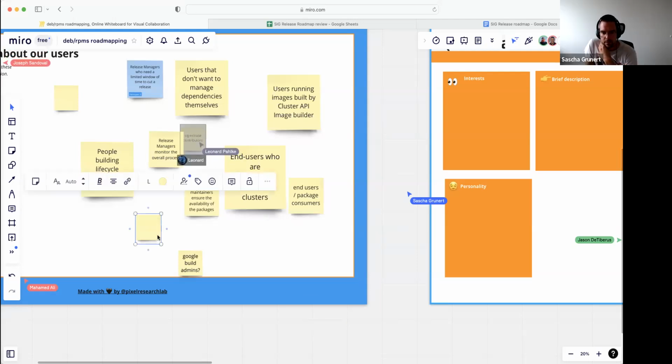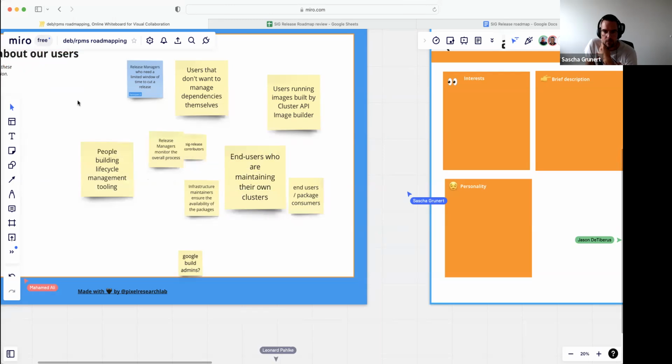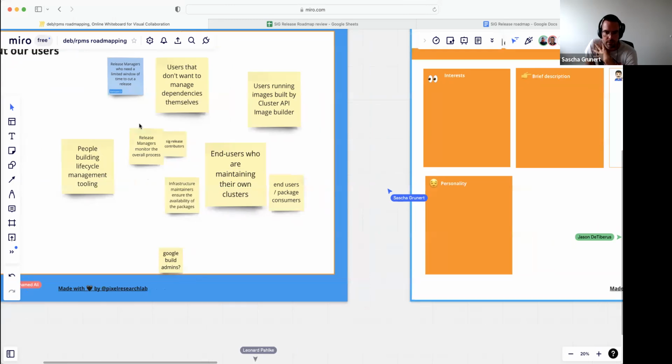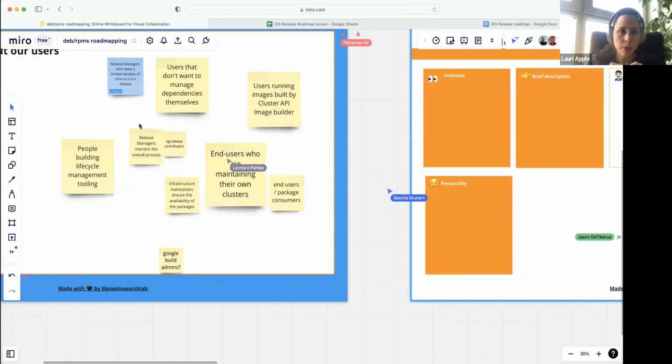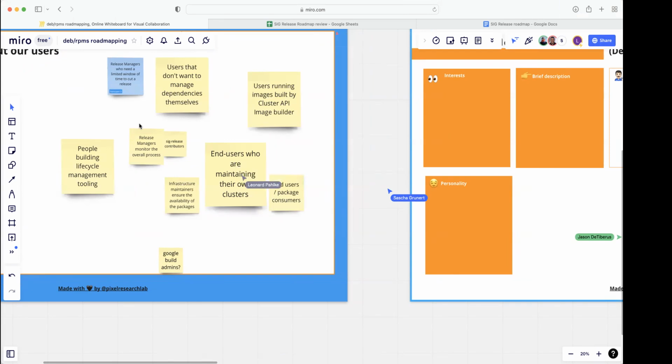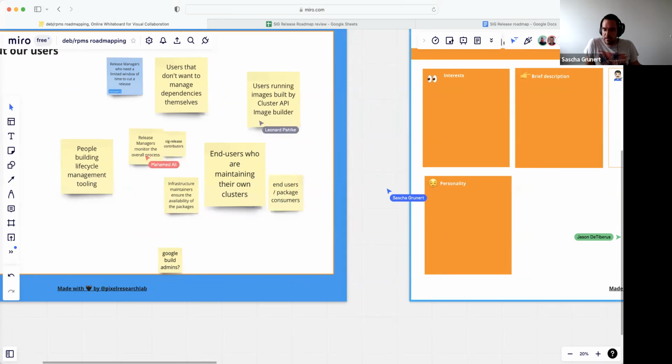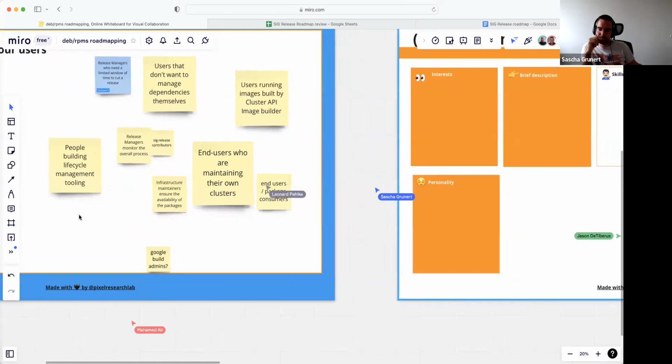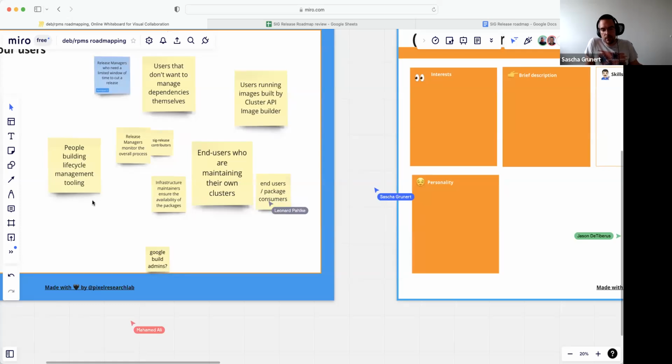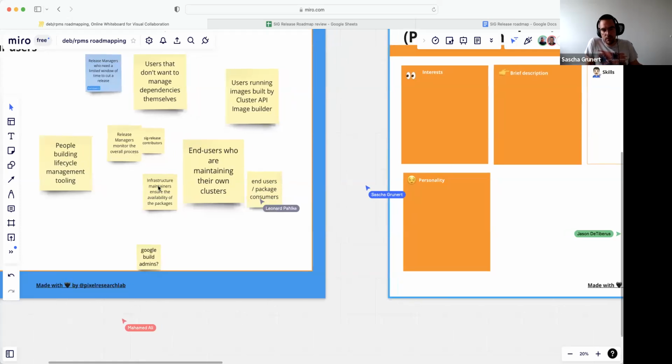So end users are definitely one user persona, right? But I'm wondering if we can also see people building lifecycle management tooling as end users directly. What does the group think? I would say yes. Okay. Include vendors in a sense? I think so. Okay, have we clustered all of the same things together?